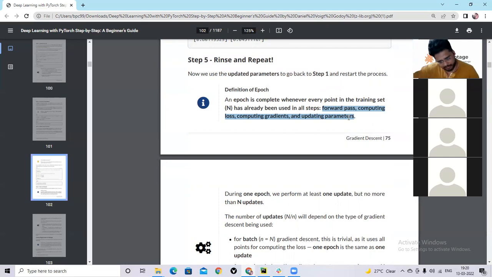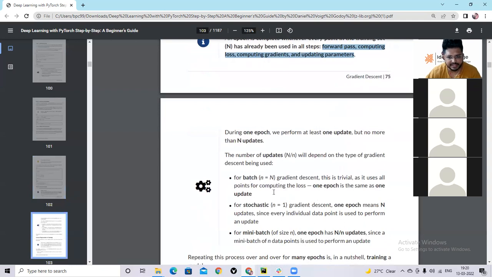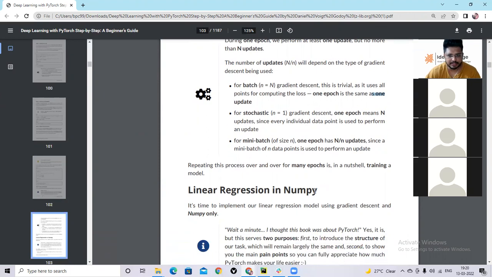Okay, and from there onwards, it is clear that for batch gradient descent, where we are using all the data points, one epoch means one update. Stochastic gradient means one epoch is n updates, because we are only using one element per gradient descent. Mini batch is n by 2 updates per epoch. Okay, similarly, this is done.